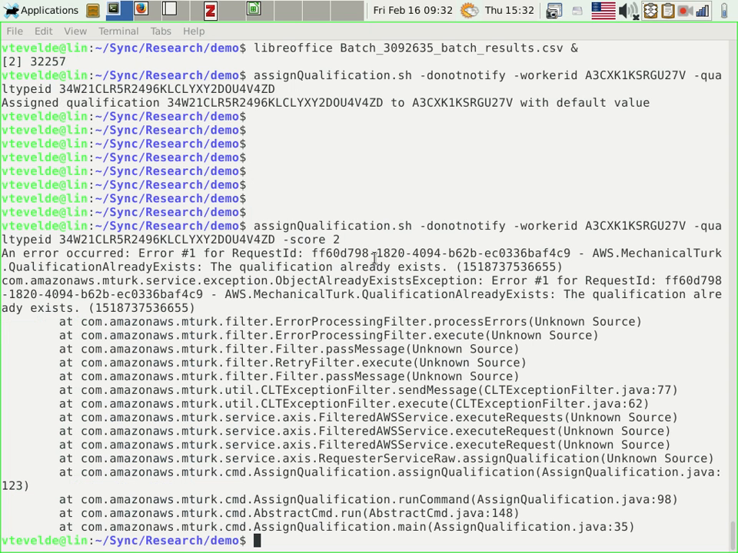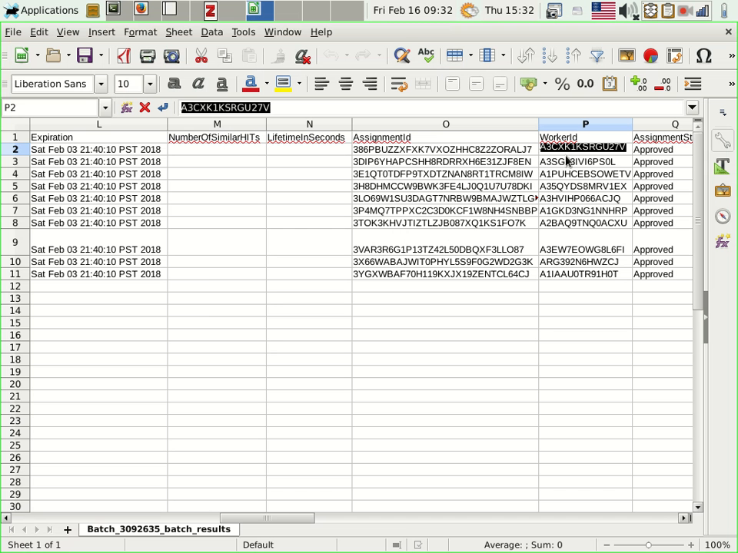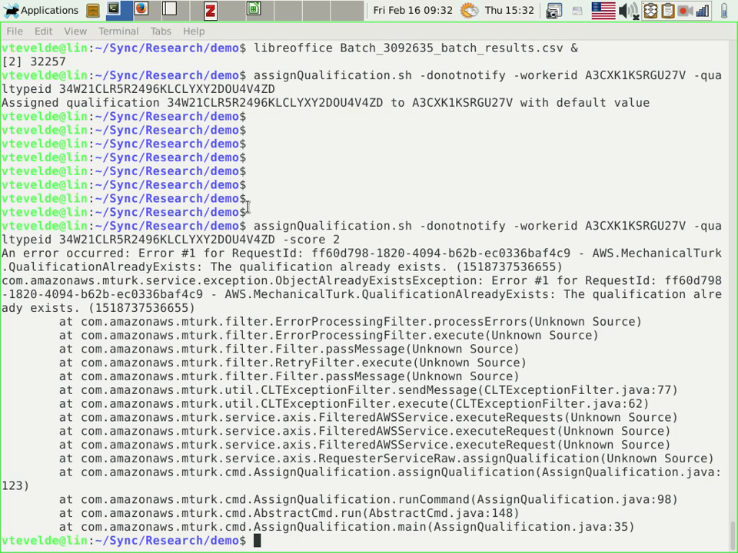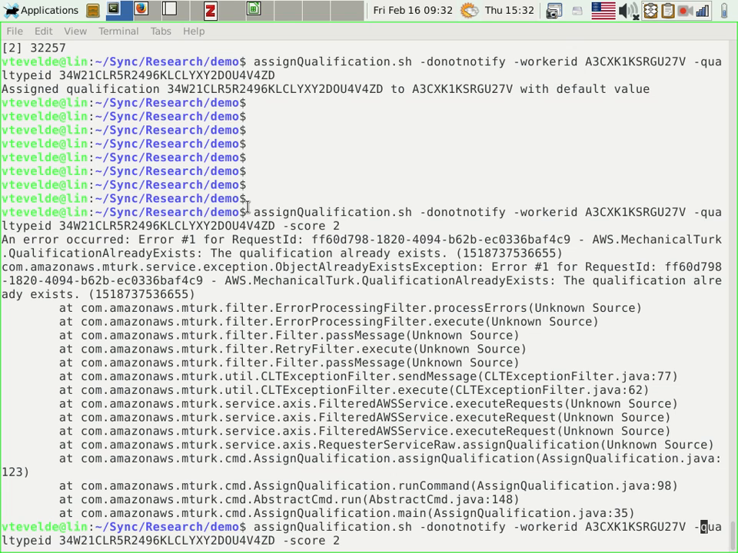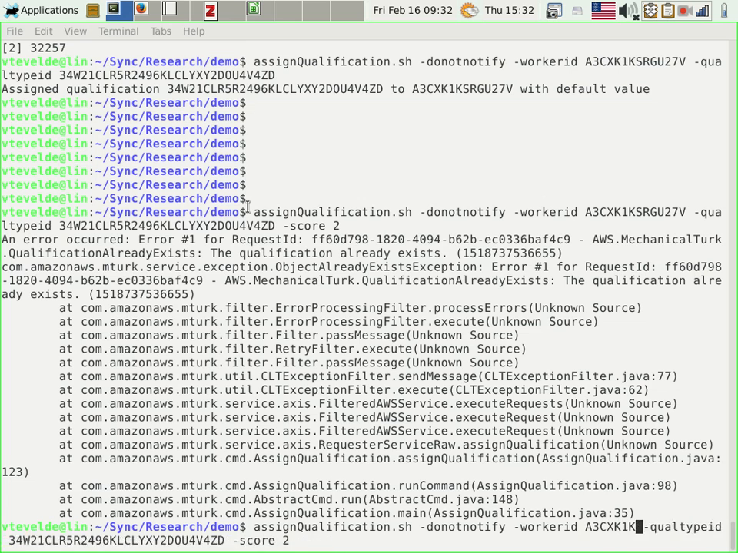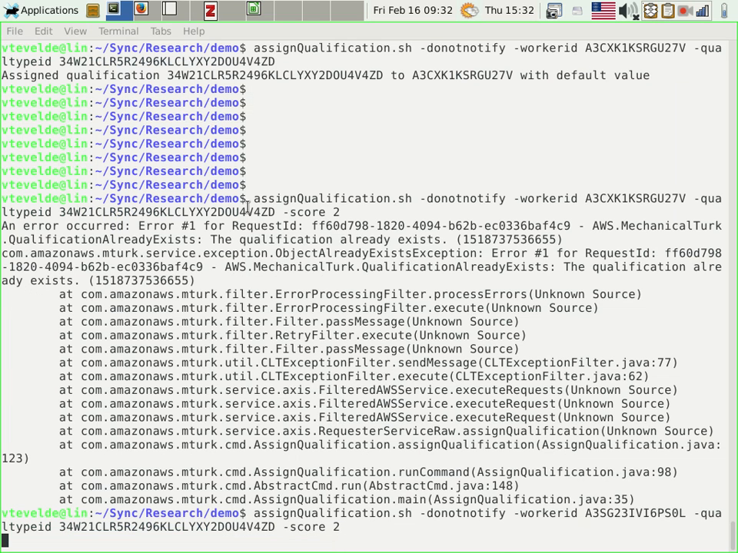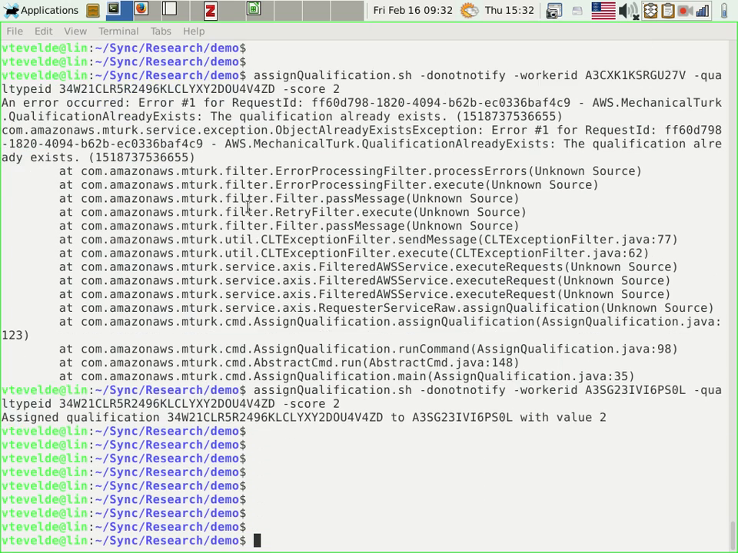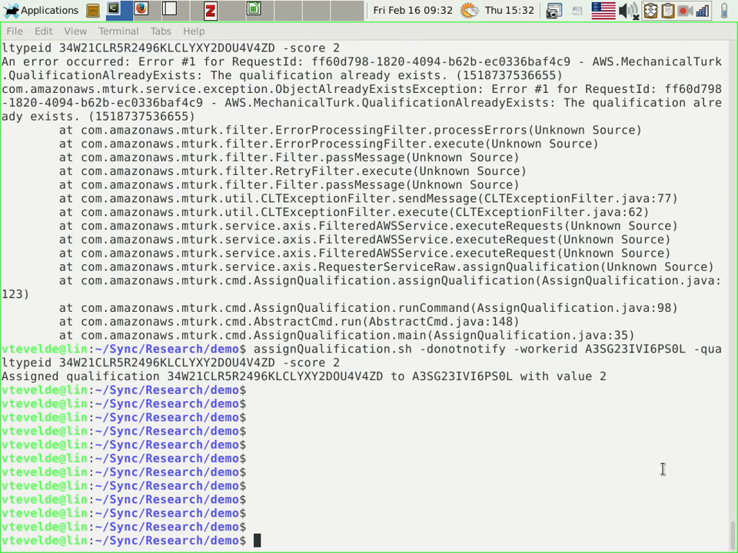All right, so I'll do it for the next one. Oops. The next worker on here was this one. So we can assign a qualification for this worker. That's the right one, yeah, okay. So if I assign the qualification for this worker with a different score, it should work. Great. So it says successfully assigned a qualification with value 2.